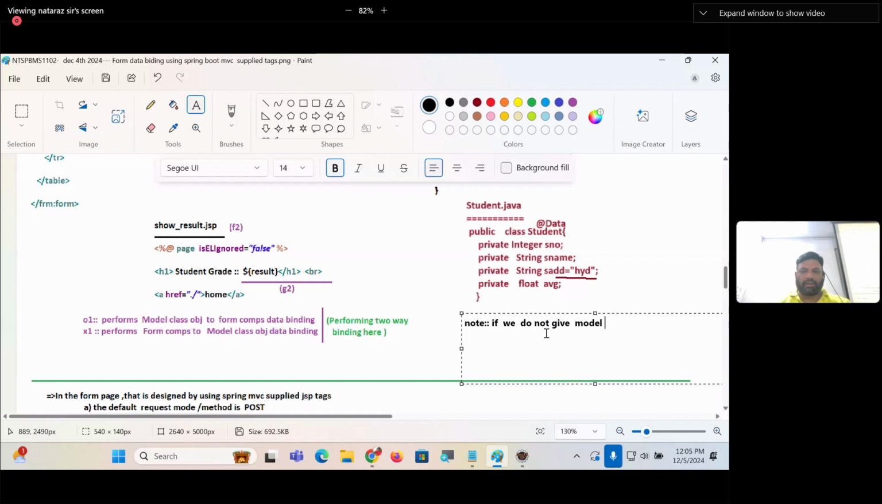Name to model attribute. Name to model attribute, at the rate model attribute, with respect to what, guys? With respect to the model class object.